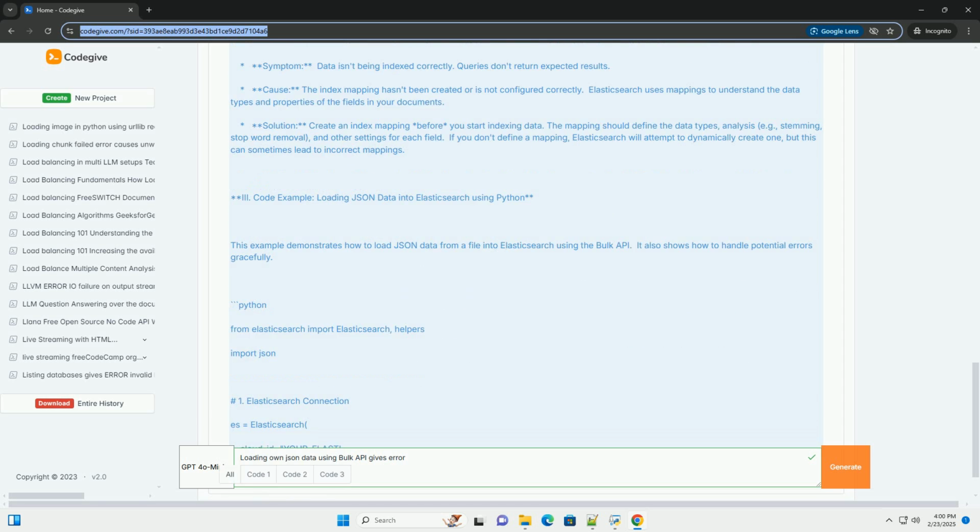raise_on_error: if true, the function will raise an exception if any error occurs during the bulk operation. Setting it to false allows you to process results even if some documents fail to index. stats_only: if true, it only returns the number of successful and failed operations, not the detailed error information, for better performance.